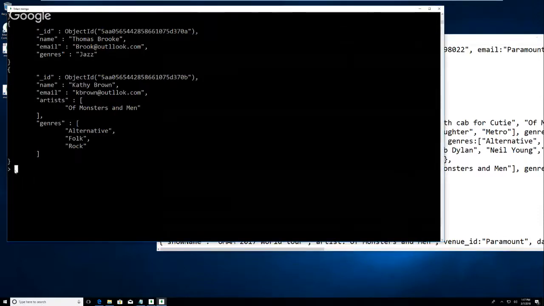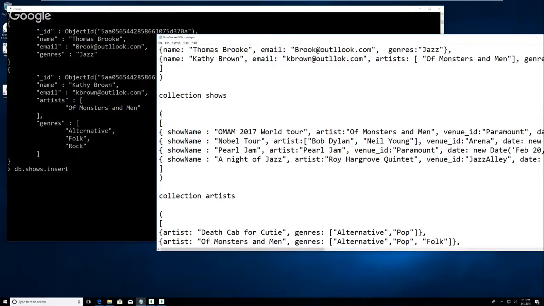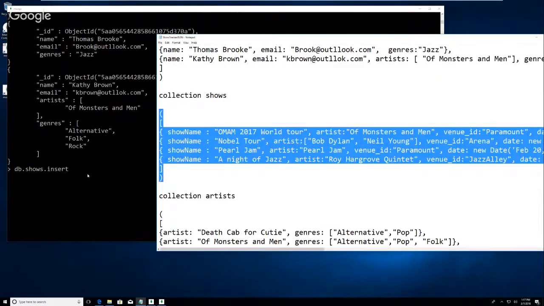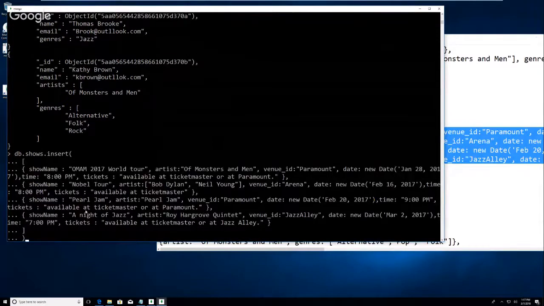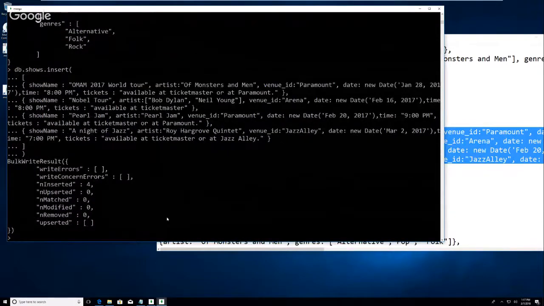All right, so my next collection is shows. db.shows.insert. And I'll just do exactly the same thing. And I'll do quick. And again, if you don't do pretty, this is what it looks like, right? Which is okay. It's just not as readable.